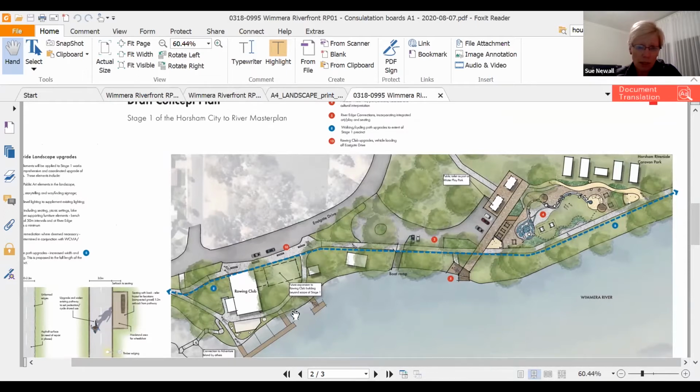If I start over here, the blue line indicates the existing path that's there at the moment, and it is proposed as part of this project to widen that path to make it a more standardised 3 metres so that it can be utilised by both cyclists and pedestrians. At the rowing club, there are some existing public toilets which need a bit of a facelift. The plan is to make an all-accessible toilet and to fix up this car parking area so that when cars pull off, there might be an all-accessible park here.